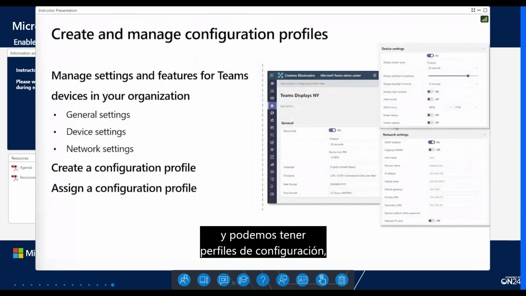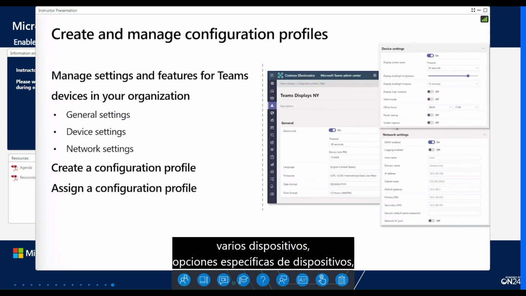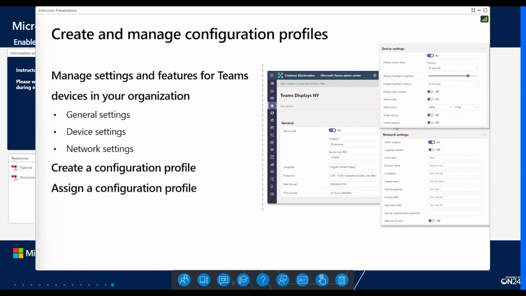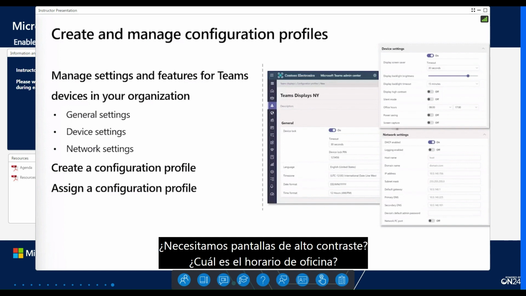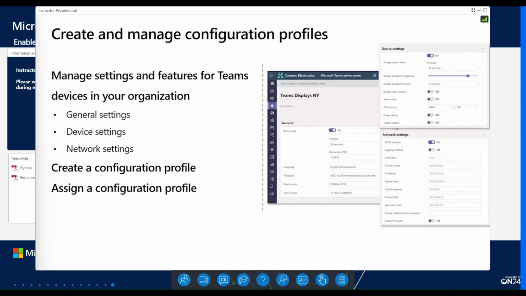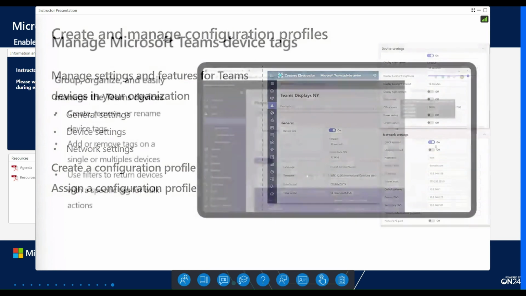And we can have configuration profiles so we can have some consistency in how we configure various devices, device-specific settings, network settings, general settings, including, do we want to display a screensaver? Do we want to have the screen time out after X number of seconds or minutes? What should the backlight brightness be? Do we need high contrast displays? What are the office hours? Do we want to enable power saving? And network settings, do we want to DHCP enable the IP phone, for example? If not, then we can specify the IP address settings.